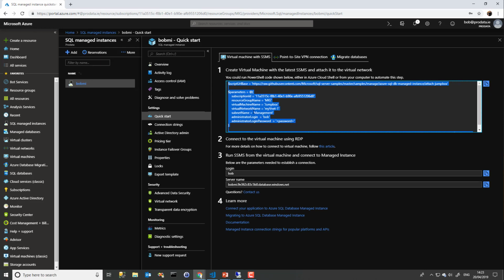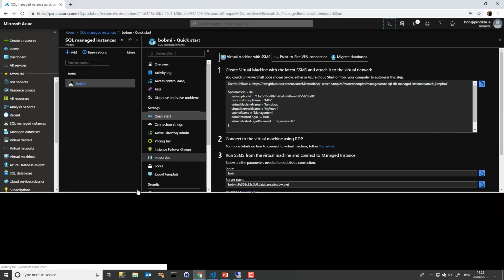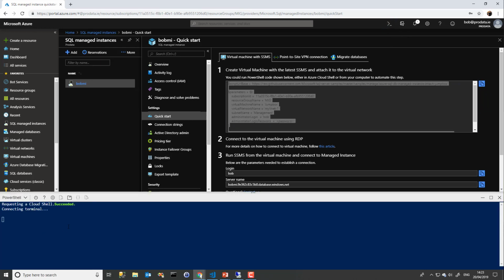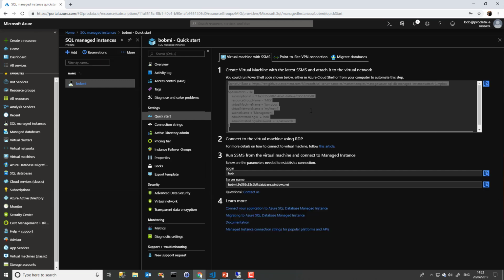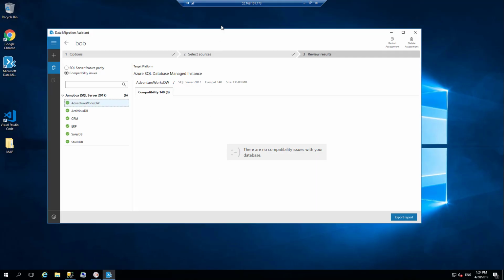So I could literally copy this code, click on the Cloud Shell, and if I wanted to, I could paste this code in, and in a couple of minutes, it would create me a VM. You can also go to the quick start if you want to create a VPN, or to start the data migration services to migrate user databases over to it. So I've run exactly this script, and I have created a jump box.